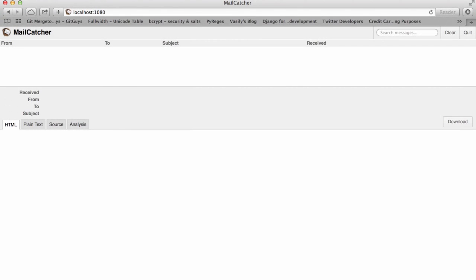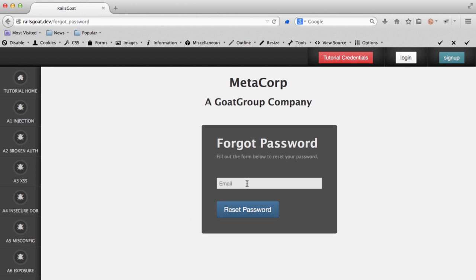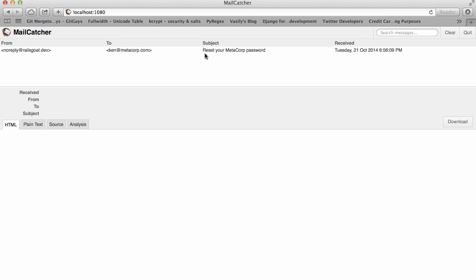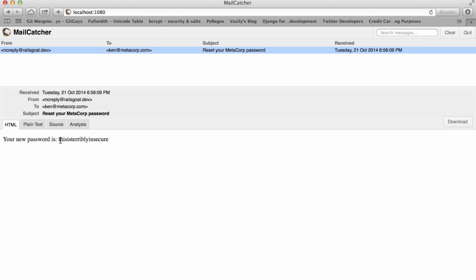To give a visual demonstration, you can see our fake mail service, MailCatcher. Our inbox is empty. Now let's navigate over to the application. We'll type in a valid email address at the forgot password function, and here you can see that the password is presented in plain text. Avoid doing this for the reasons mentioned previously.